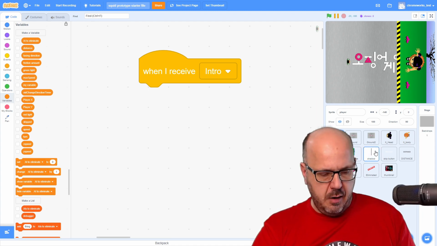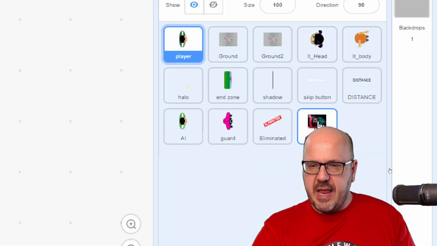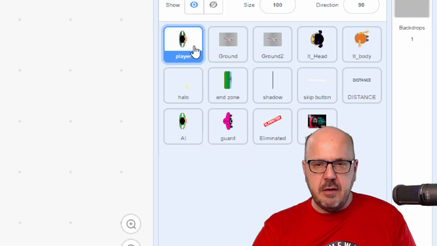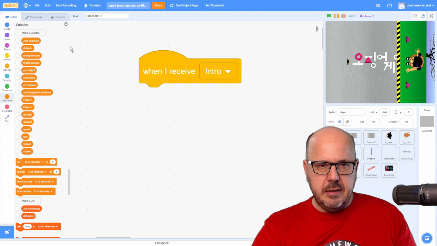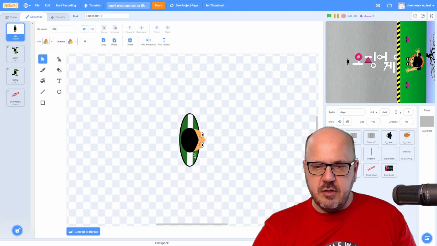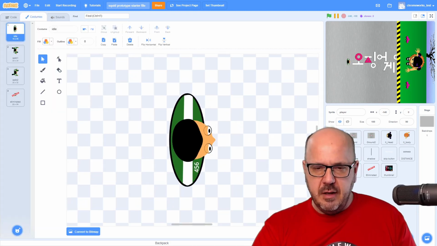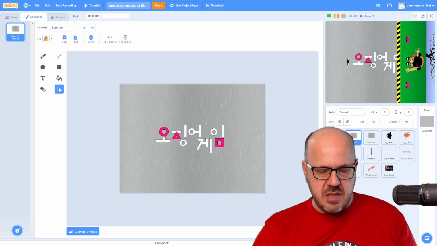I've got a bunch of sprites here over in the right-hand corner. The player sprite, of course. Let's go and look at him inside the costumes here. I've designed this fellow myself, and he's just a generic looking character. He's going to be running fairly small on the screen, so even a lot of the details that I've added to him here won't really be all that visible. Now I've got a ground sprite here, which looks like this, and it's basically just a kind of steel concrete floor with the Squid Game's logo pasted on it.